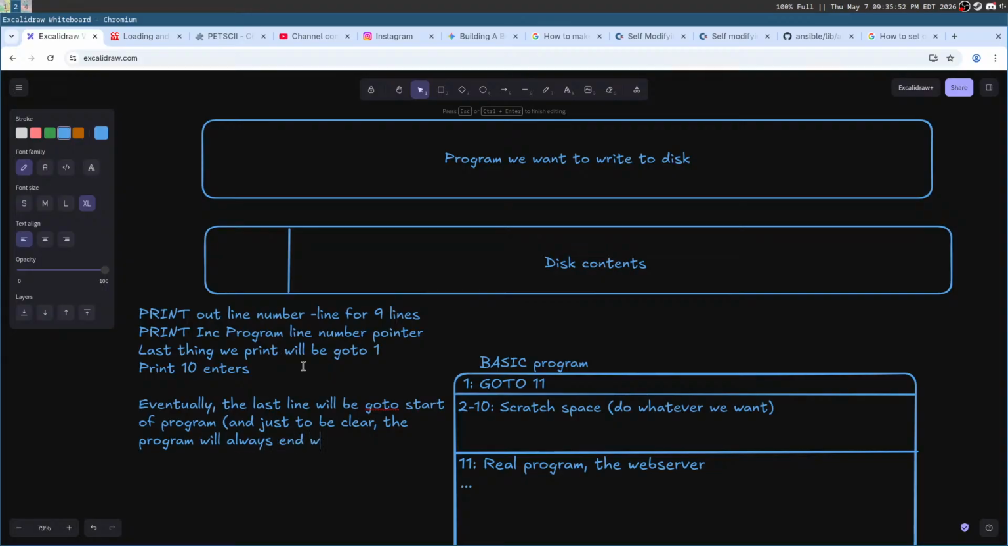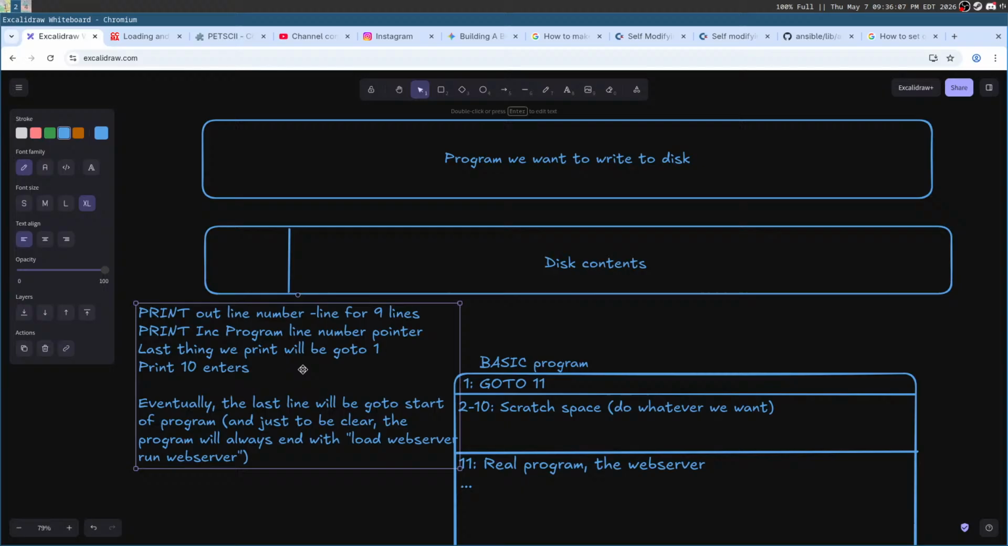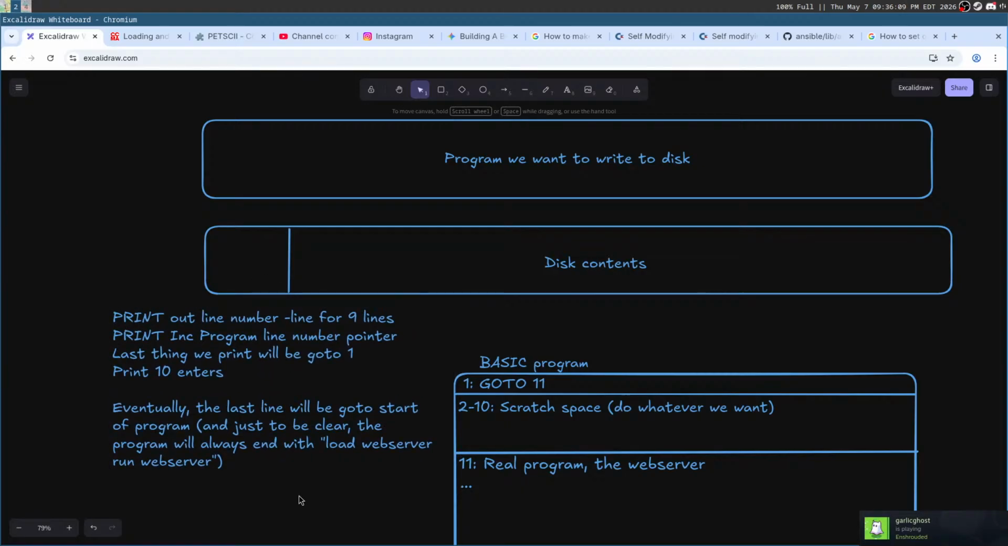And just to be clear, the program will always end with a contained version of our web server, or no, it won't even have to. We'll end with load web server, run web server, right? Like the program will always kick us back into the web server, ready to do more.